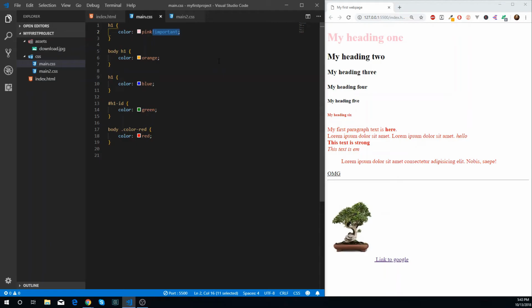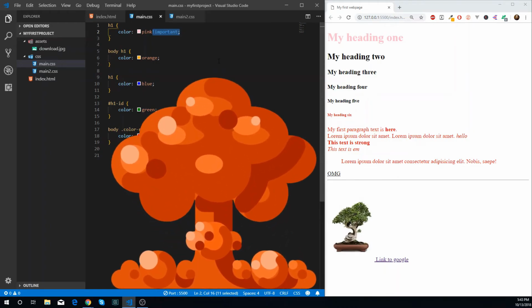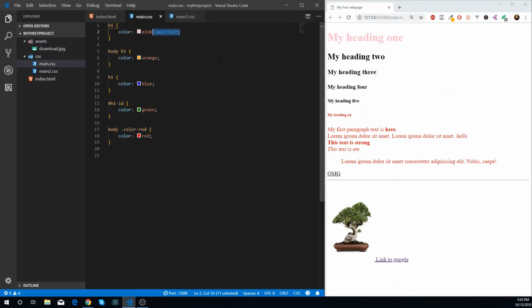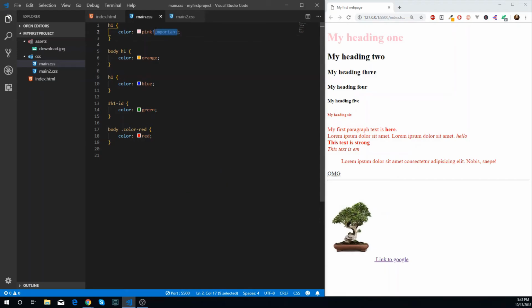I cannot stress it enough. Important is used only as a last measure. It's like an atomic bomb. You have to exploit all other options first. Important can be overwritten only by a more specific important. So there you go. With important, you have great power in your hands. The fate of CSS hangs in the balance, so use it wisely. I'm going to delete this right away.